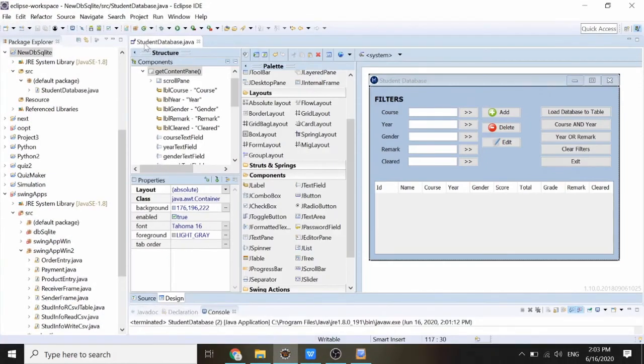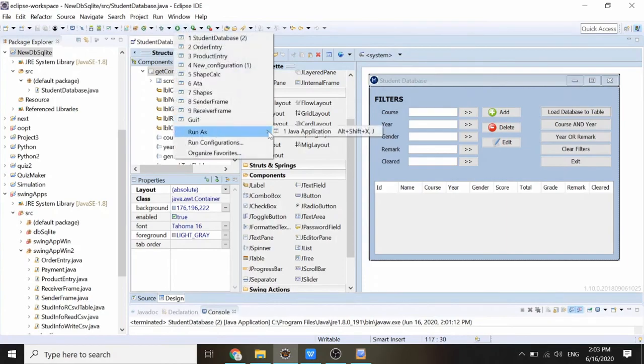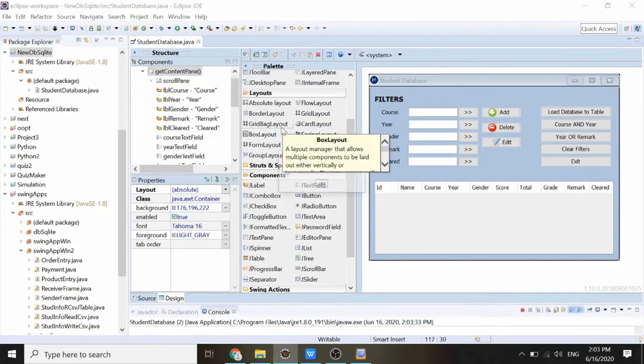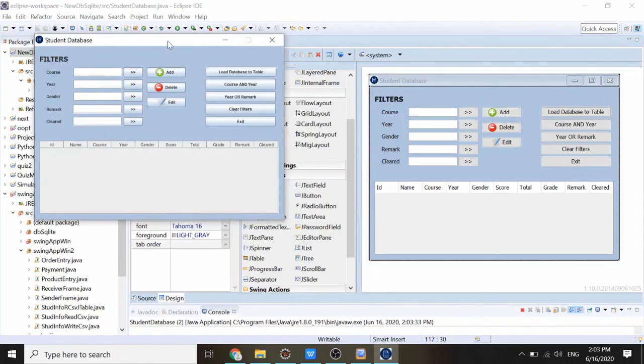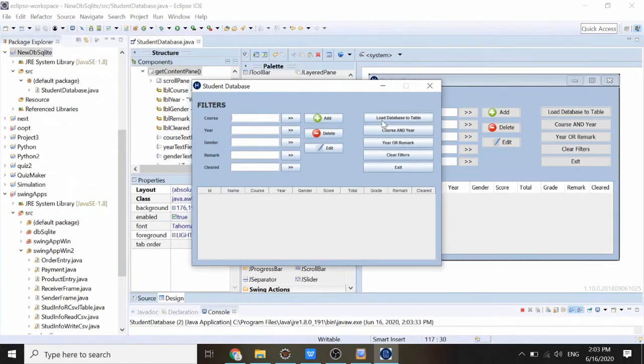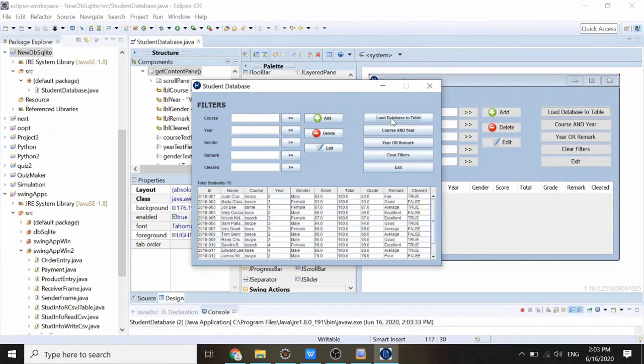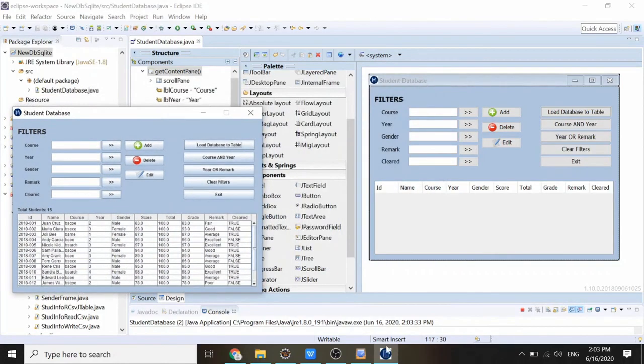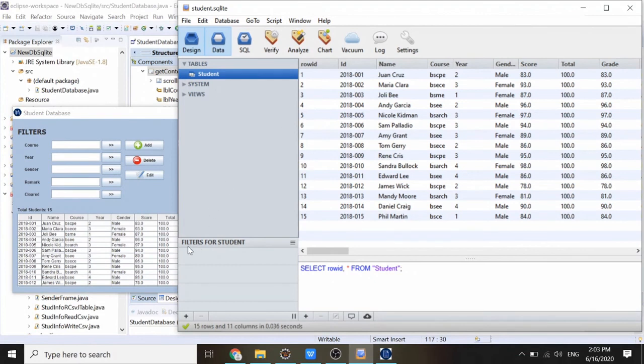So let's go back to our code. Let's run this. Run as Java application. Take note of that. Connection is successful. Click OK. And we have this. We load database to table. Compare it with what we have in here. Everything that's in here, that is what we can see here. Let us close now this one.